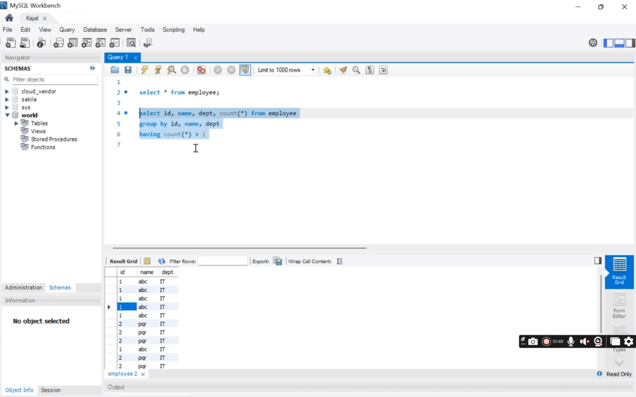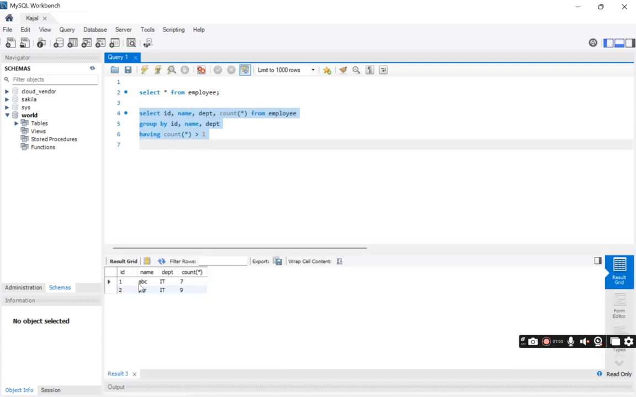So let me just execute this. Yeah. So we can see that for the first row, ID 1, name is ABC and department is IT. It has 7 duplicates. And for the second one, it has 9 duplicates. So this is how, using this query, we identify the duplicates.